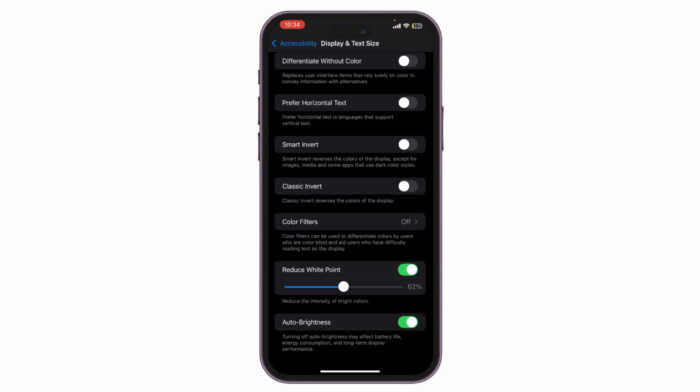And here you can see auto brightness is currently turned on. You have to tap on it and make sure that your auto brightness is turned off. So these were some settings that you can try in order to fix your screen flickering.